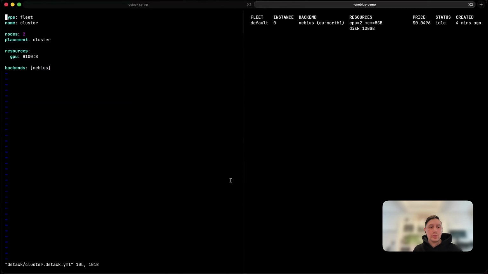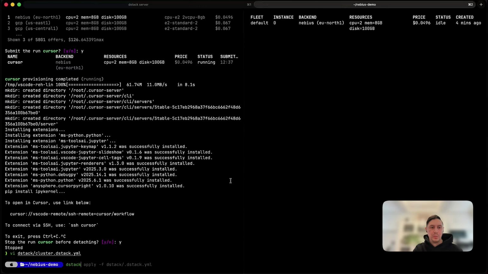So what we're going to do now is create a cluster fleet, which is an interconnected cluster with 2 nodes. And we also specify GPUs. Each node has H100, 8 GPUs here. And now we use dstack apply, where again, we pass the configuration.